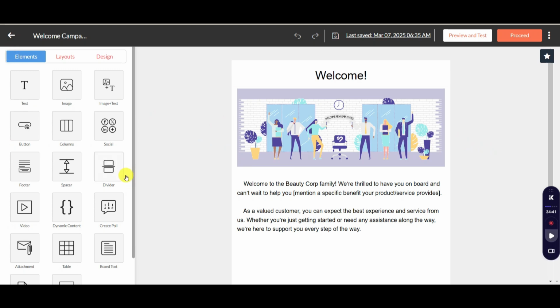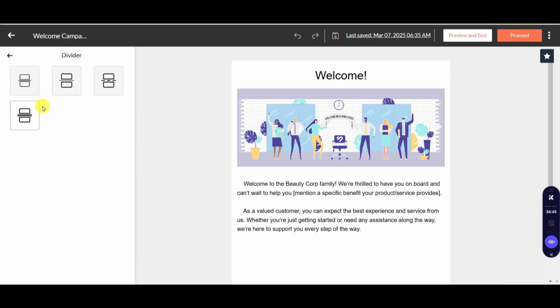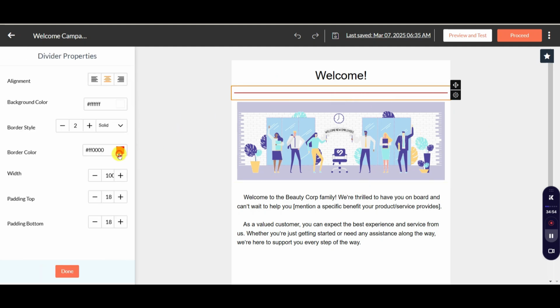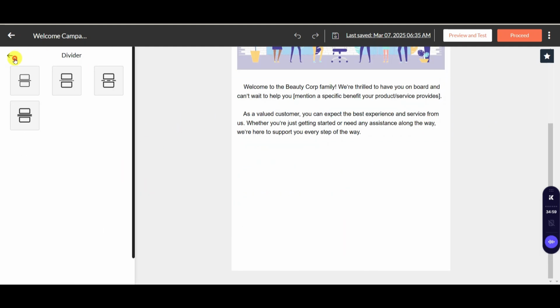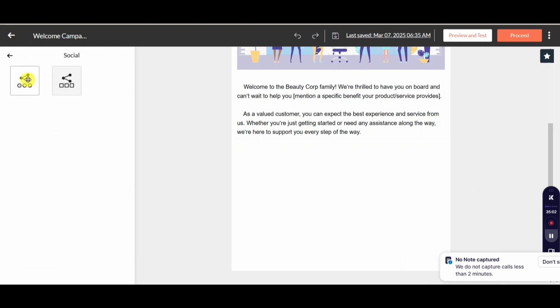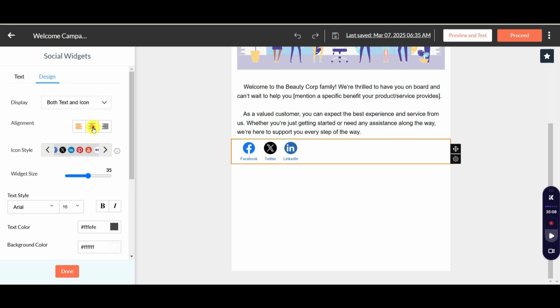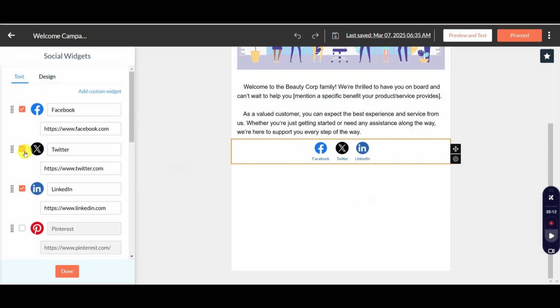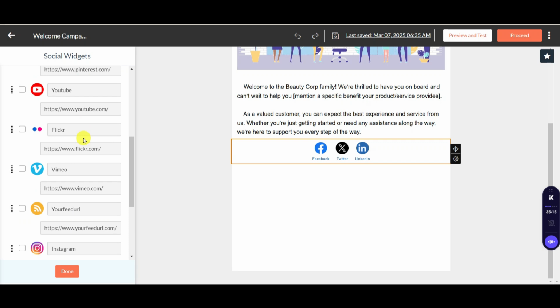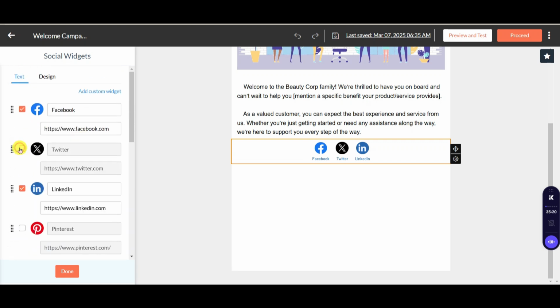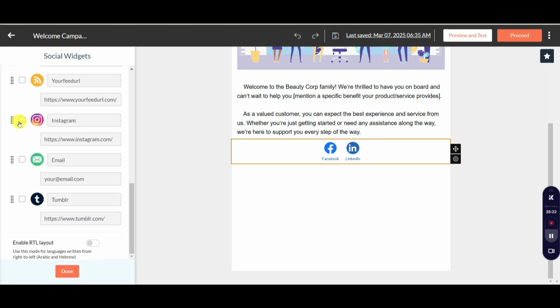Let's also add a divider element. Change the color to black. Let's also add a social element, and align this at the center. You can also select another social account if you want, as you can see here. Let's try deselecting Twitter and choose Instagram. As you can see, it has now been reflected here in your email content.